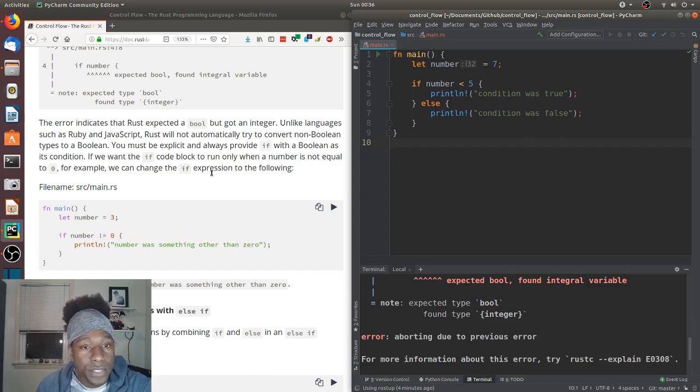So what they're saying here is that unlike languages such as Ruby and JavaScript, Rust will not automatically try to convert non-Boolean types into a Boolean type. You must be explicit and always provide if with a Boolean as its condition. If you want to use an if code block to run only when a number is not equal to 0, for example, then you have to change the expression following it. So over here what they did is if number is not equal to 0.